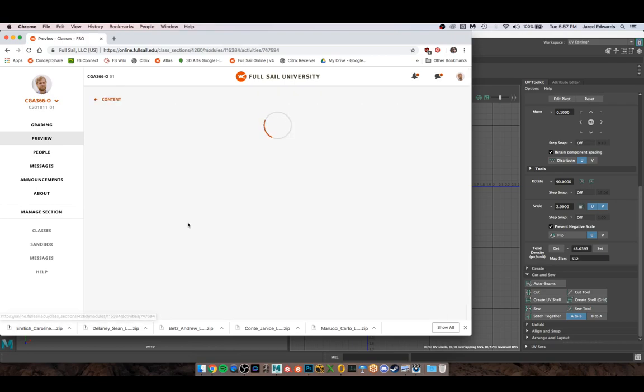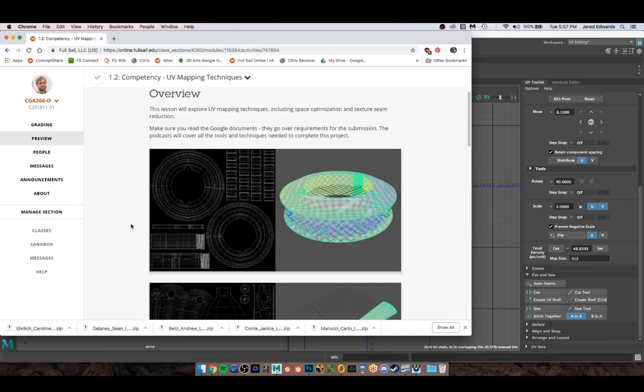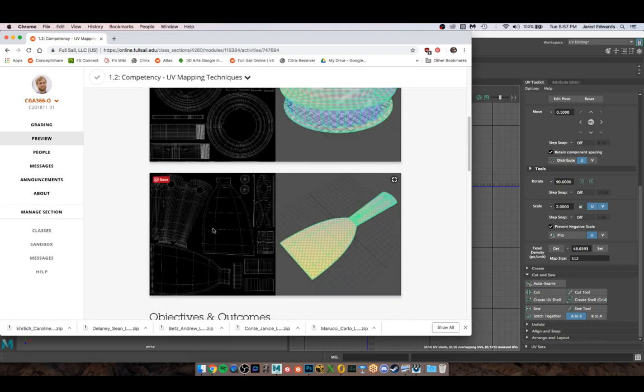And I do have a couple examples of what mine turned out like. This does not mean you have to match mine. We've had plenty of other types of UV layouts that are just equally as good, but these are what I ended up creating. So if you are stuck, you can at least use this as a little bit of a guide, you know, just to kind of nudge you in the right direction.